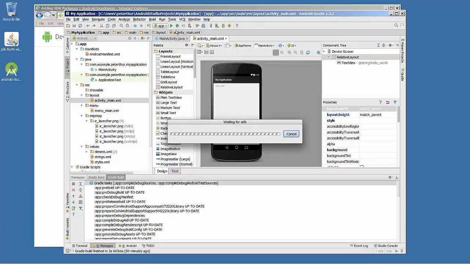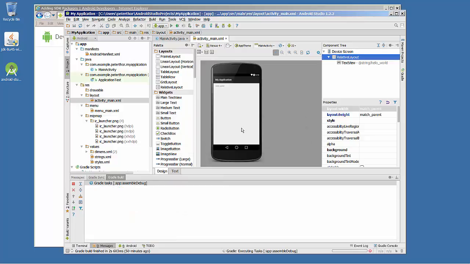And we might get an error here. So this is ADB. That's the Android Debug Bridge. That's used to communicate between the Android Studio environment and the emulator. Or in some cases, you might connect it up via USB to an actual device.